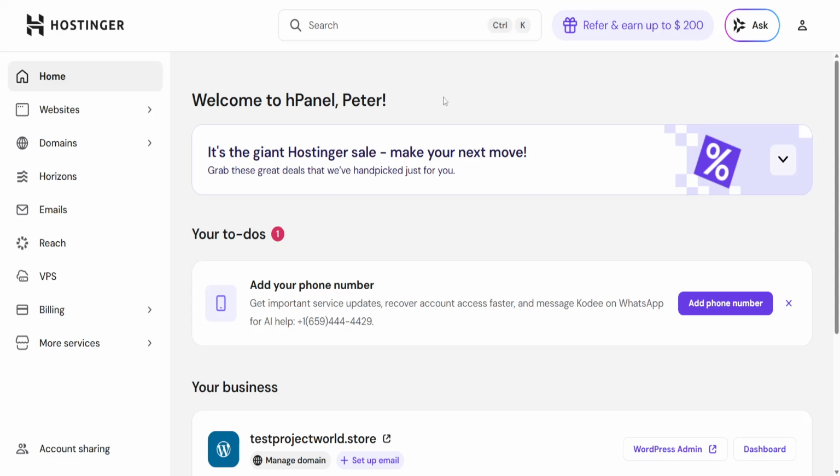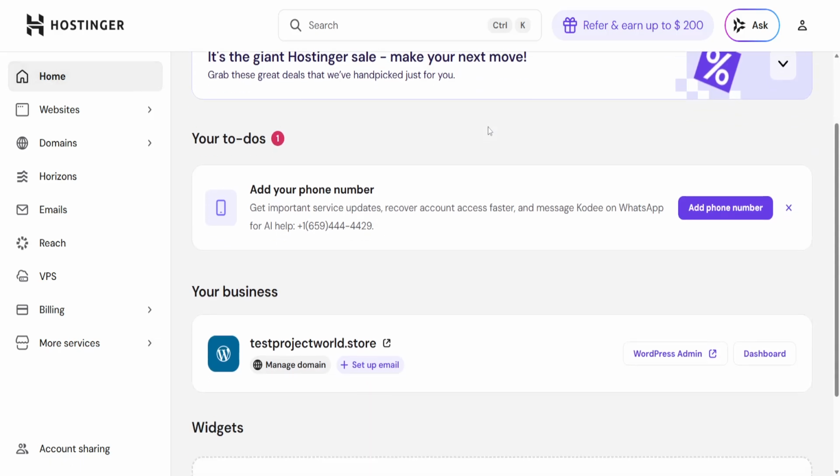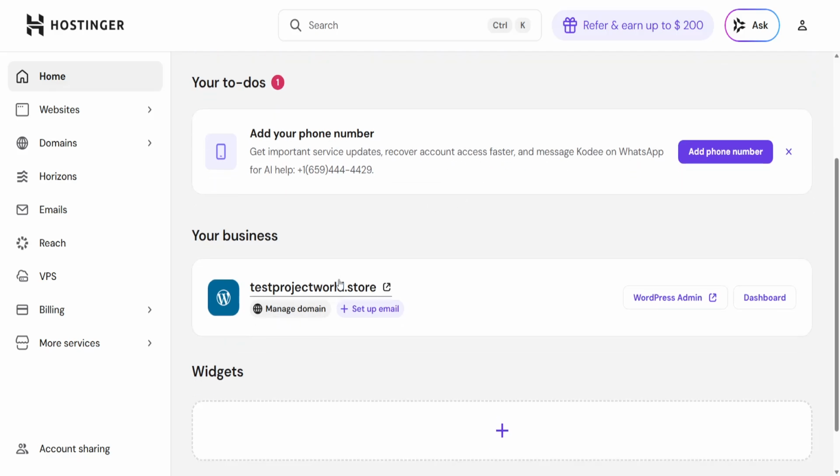In this video, I'm going to show you how you can park a domain on Hostinger. Go to your H panel, and if you scroll down, you will see your website. So in order to park a domain, you will need a hosting plan, and then find your website which you want to park domains to and click on Dashboard.